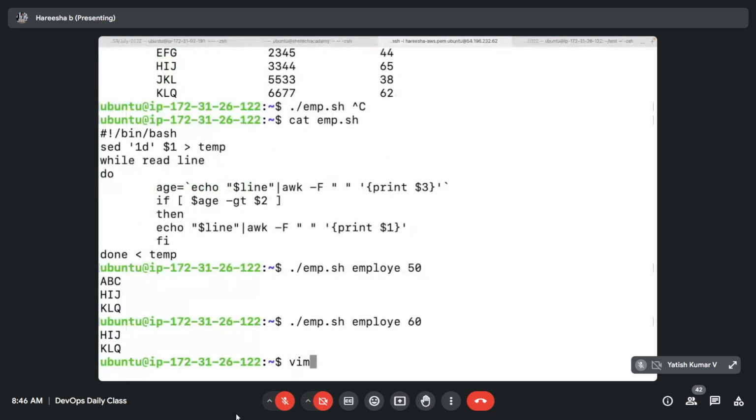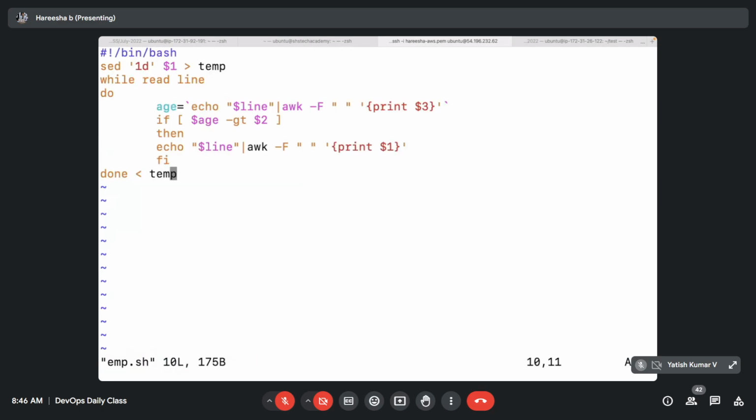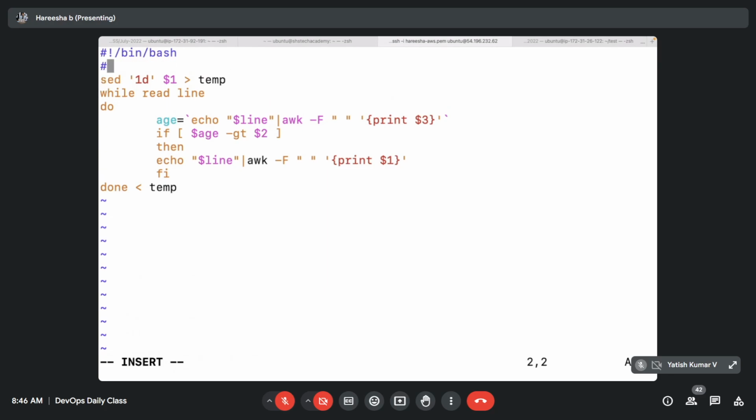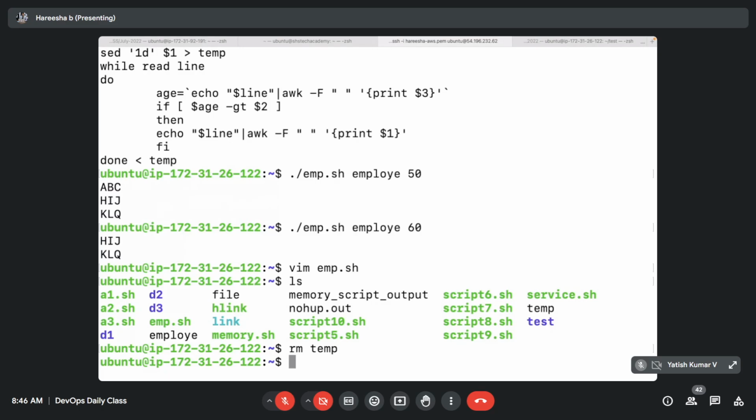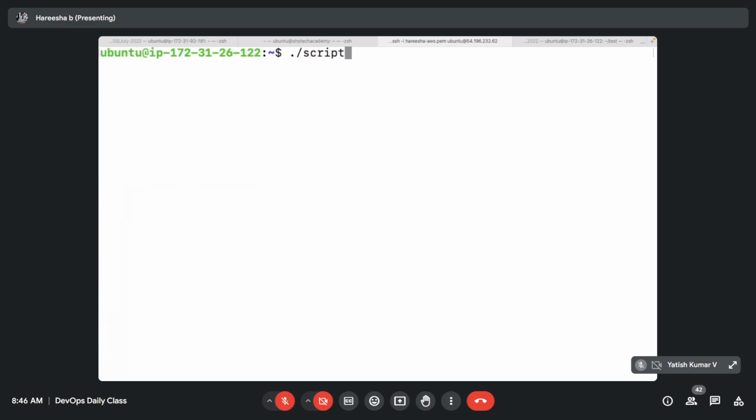If you want to know how it's running, let me add here set iPhone X. Before that, let me delete this temp. Okay. Now let me execute employee.